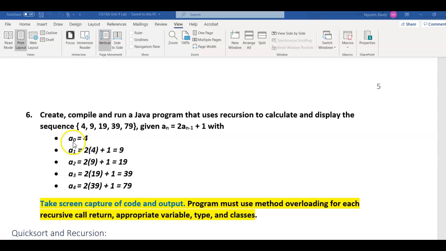When n is 0, A of 0 starts at 4. A of 1 is 2 times 4 plus 1, so it takes the previous value, multiplied by 2 plus 1, equal to 9. And then A of 2 is 2 times 9 plus 1, which is A of 1 times 2 plus 1, equal to 19, and so forth.